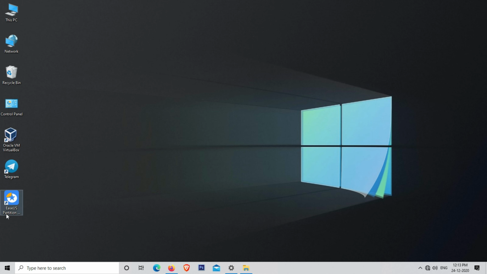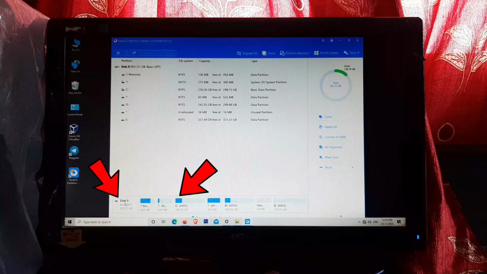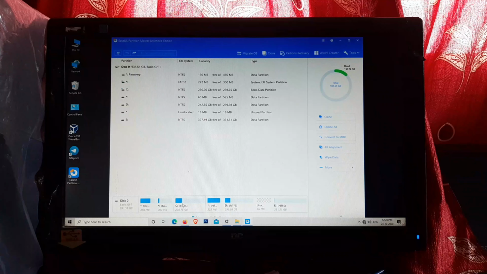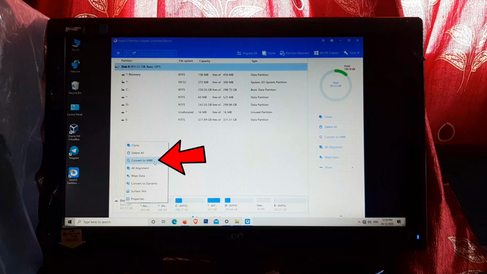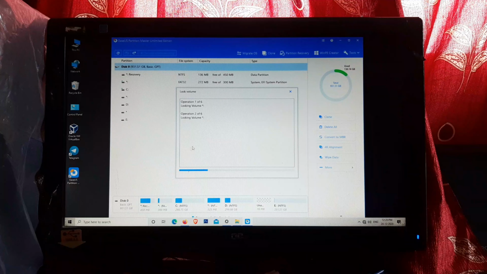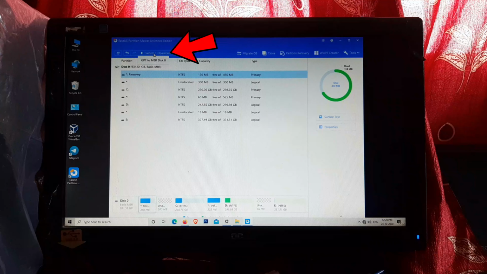Now, open the Partition Master. Please keep in mind, here select the disk where the C drive is installed. As you can see here, in my case the C drive is installed on disk 0. Now, right click on disk 0. Now, click on Convert to MBR. Now, wait till it's completed. Now, click on the Complete Operation, which is on the top left side.